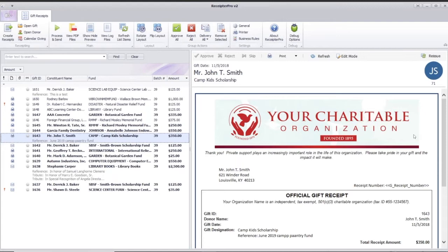And ReceipterPro is capable of mixing and matching the templates in one receipting session. So you don't have to generate all receipts matching one template and then come back later and do the same for a different template. Based on the business rules, ReceipterPro will automatically figure all of that out for you.